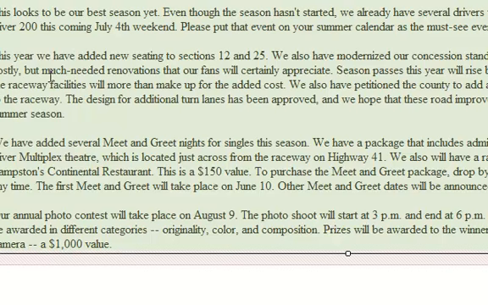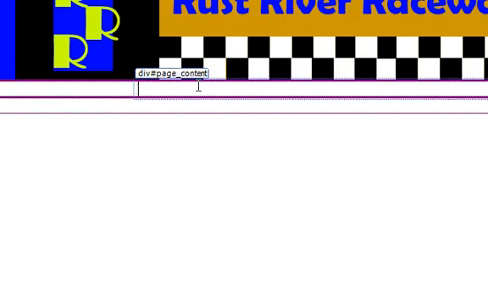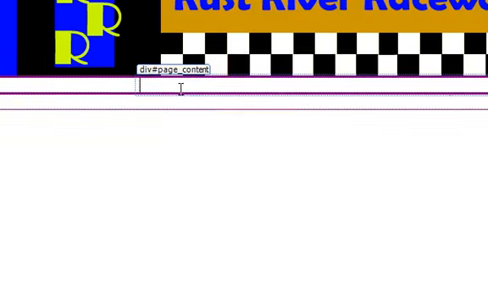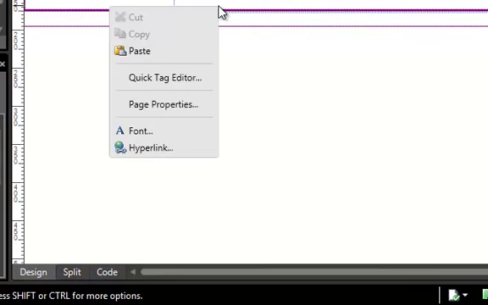Copy that information, starting with Rust River Raceway welcomes you all the way down to the paragraph ending in the phrase a $1,000 value. I'm going back to my layout new sheet by just clicking the tab. I'm going to click in this page content area. My mouse insertion pointer is there, and I'm going to paste it. You can right click and choose paste, or you can use Control V as the directions say.